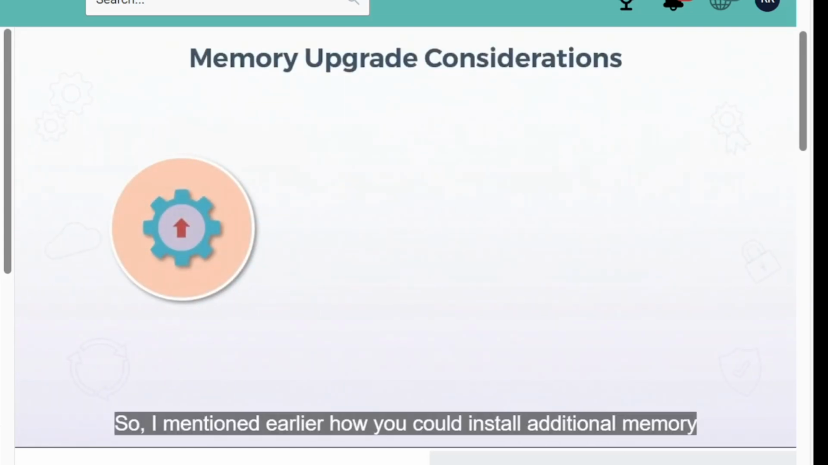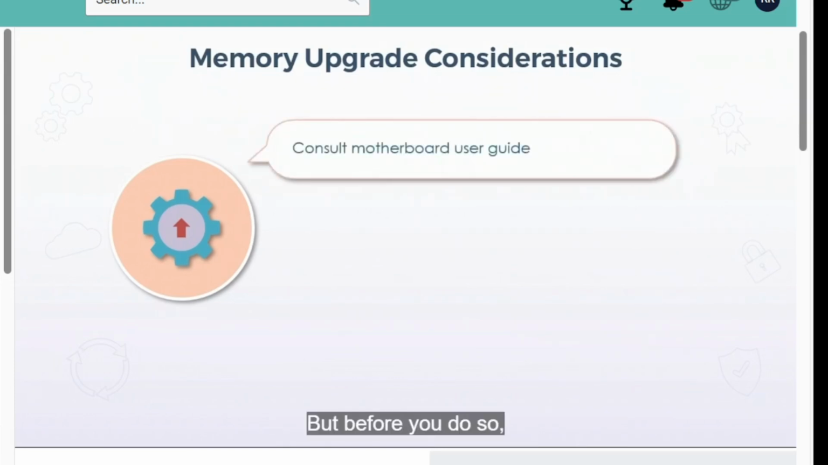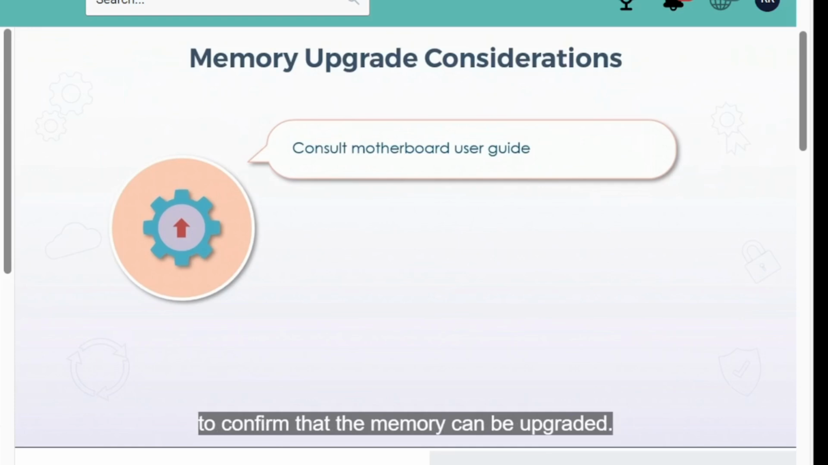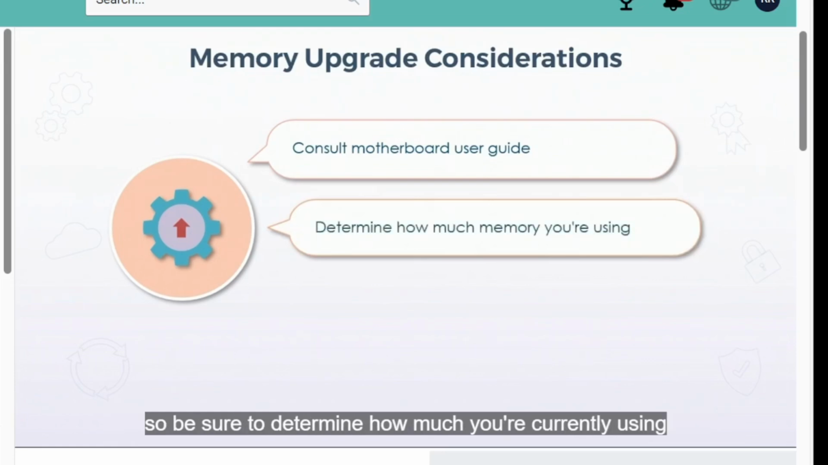So I mentioned earlier how you could install additional memory into a system, effectively upgrading that computer. But you could either get more memory or keep the same amount but get faster chips, or in fact you could do both. But before you do so, you should always consult the motherboard documentation to confirm that the memory can be upgraded. Almost every system will allow you to do this, but if you're dealing with a very outdated system, I should point out that it can be difficult to find compatible memory modules these days. The specifications of individual memory chips change quite often, so be sure to determine how much you're currently using and the maximum amount of supported memory within that system.